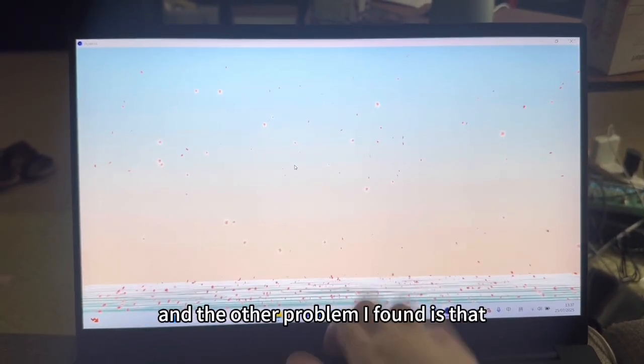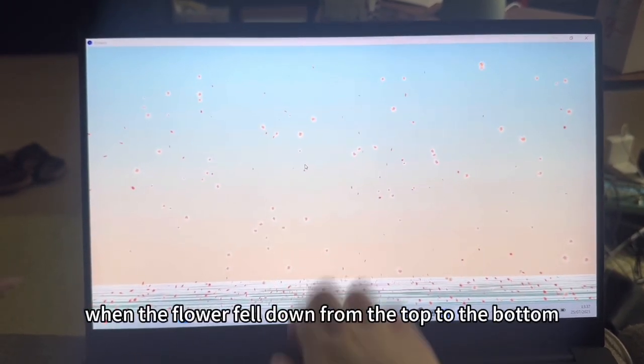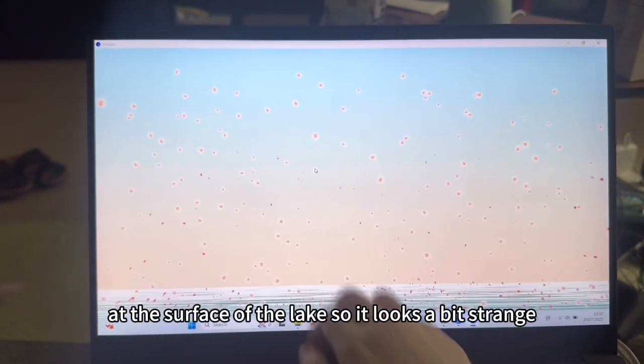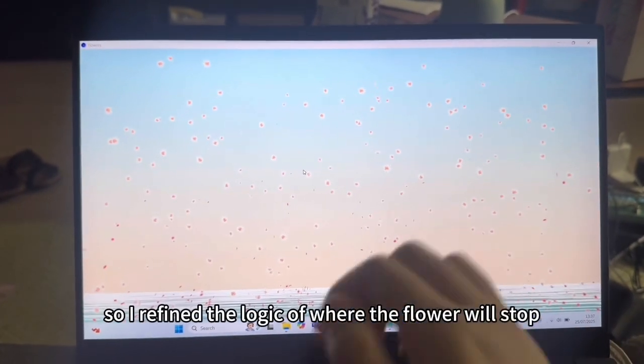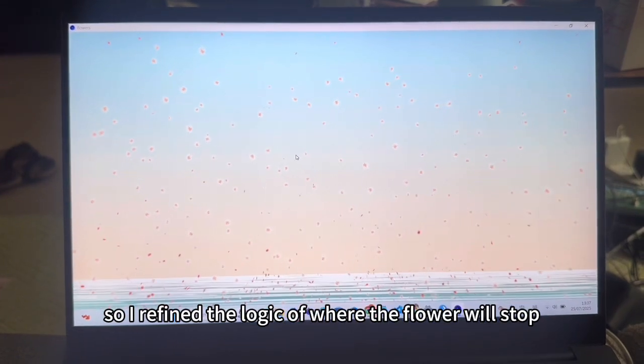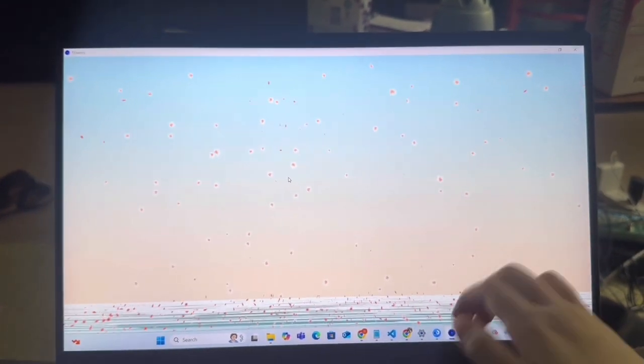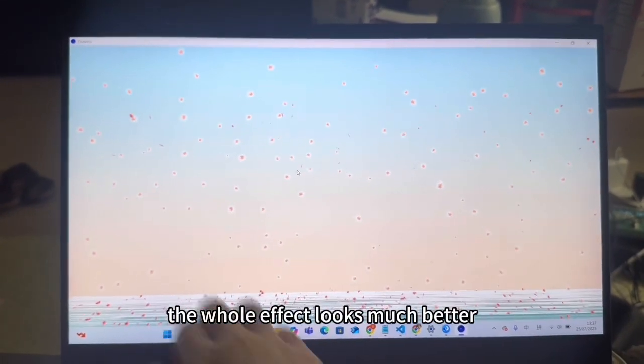And the other problem I found is that when the flower fell down from the top to the bottom, it will not stop at the surface of the lake, so it looks a bit strange. So I refined the logic of where the flower will stop, and I solved this problem successfully. And as you can see now, the whole effect looks much better.